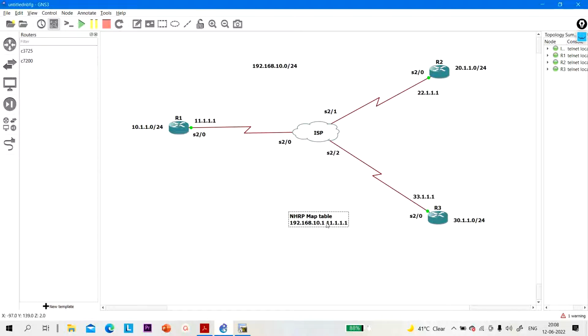And you know what we call the destination public address? The destination public IP address is... just wait guys, just give me 1 minute.